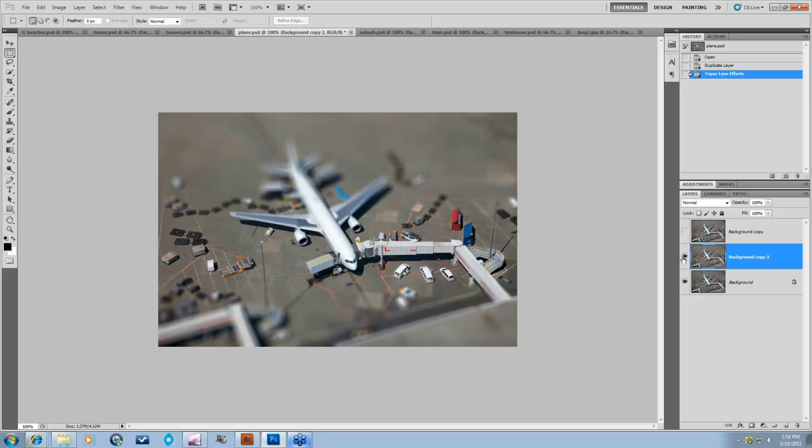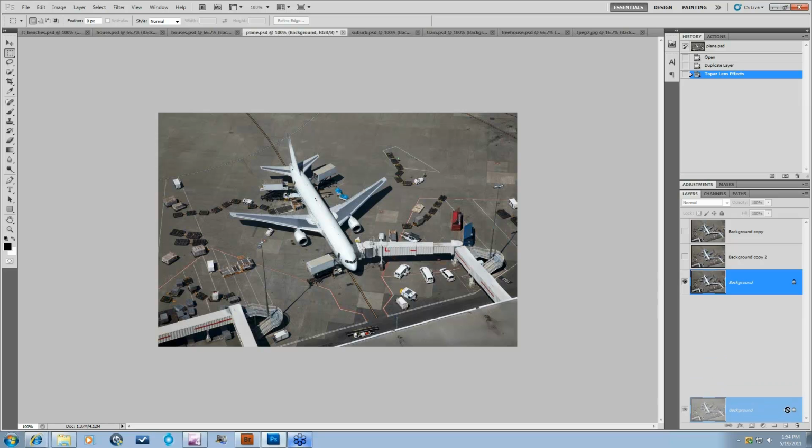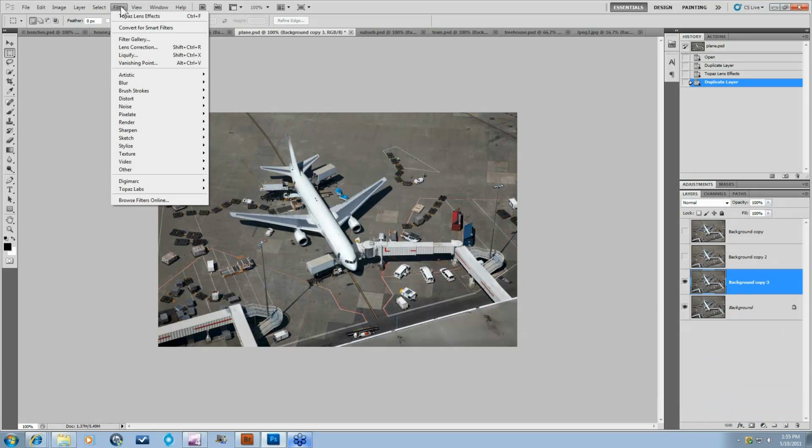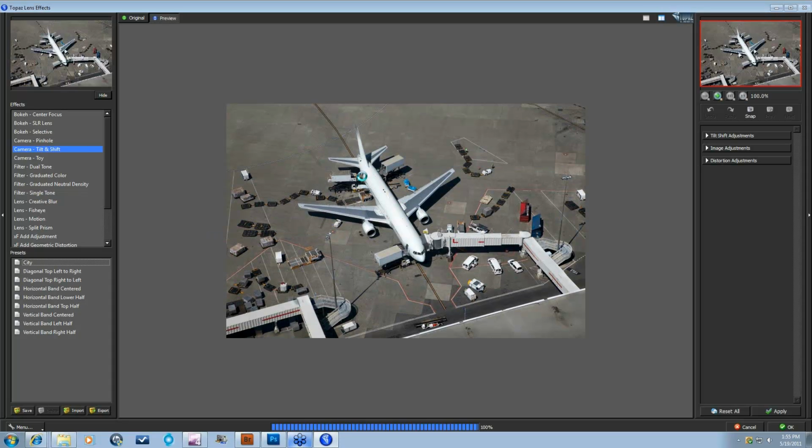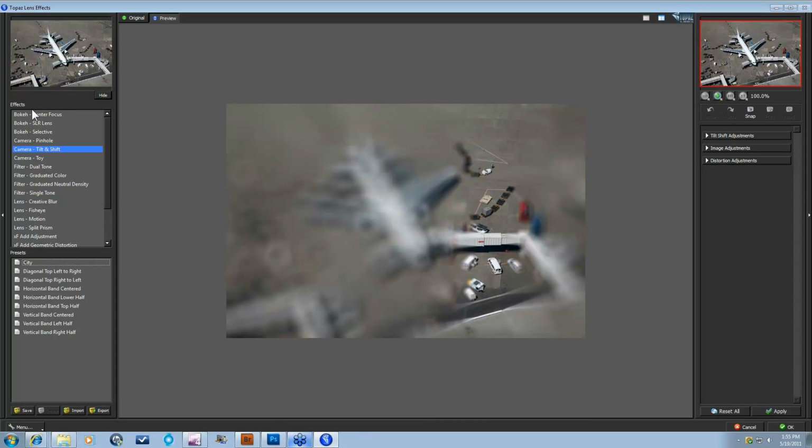Okay, so let's take this background directly into Lens Effects. Go to Filter, Topaz Labs, Topaz Lens Effects. Now over here on the effects panel we do have the camera tilt shift simulation. Just make sure you click on that. What'll pop up is the default settings for everything.